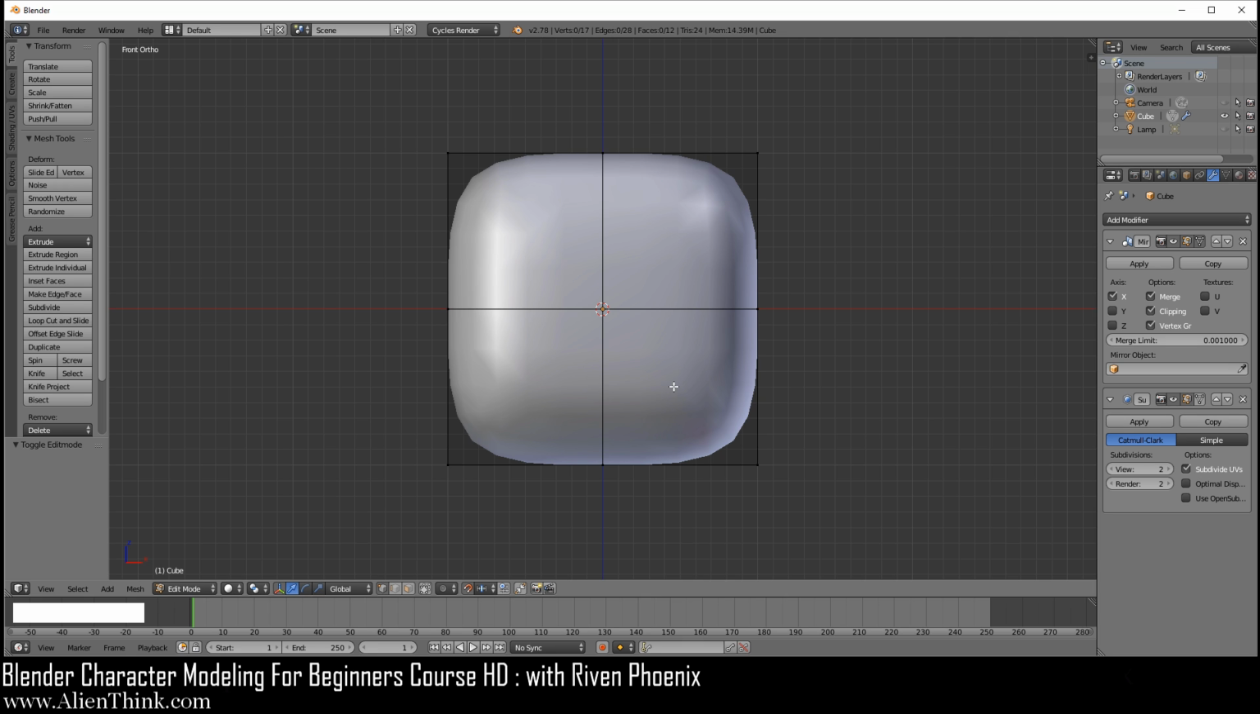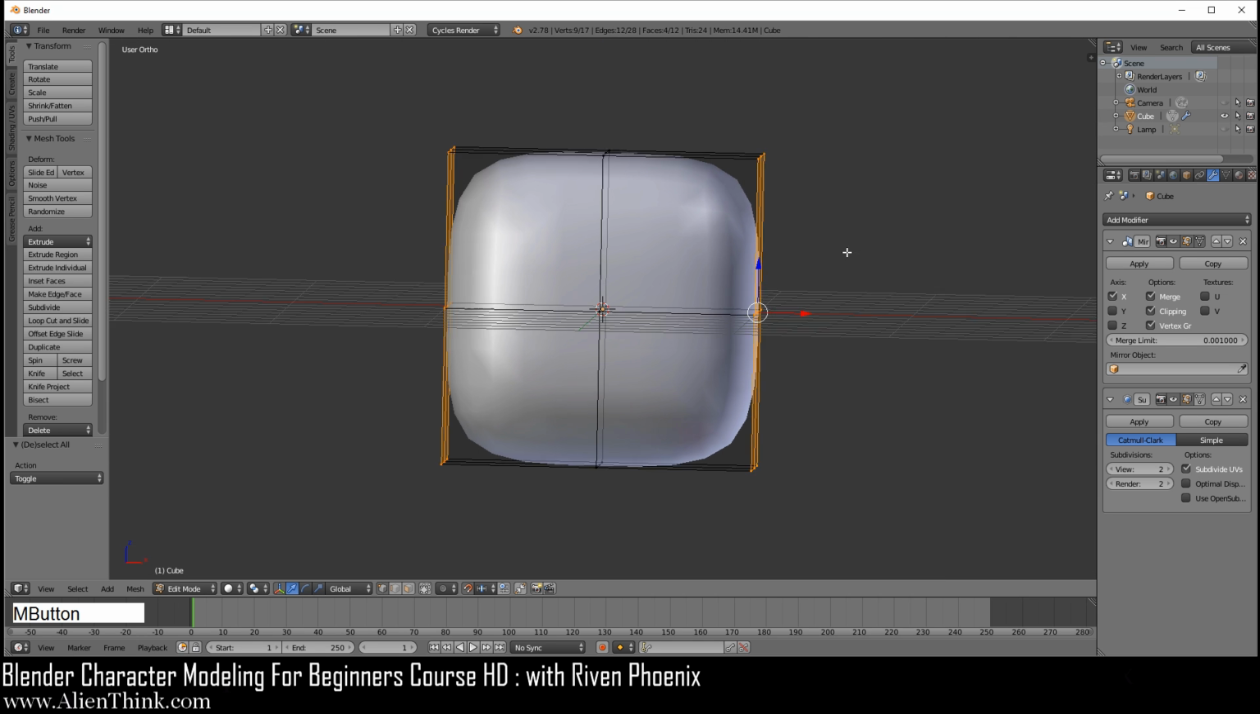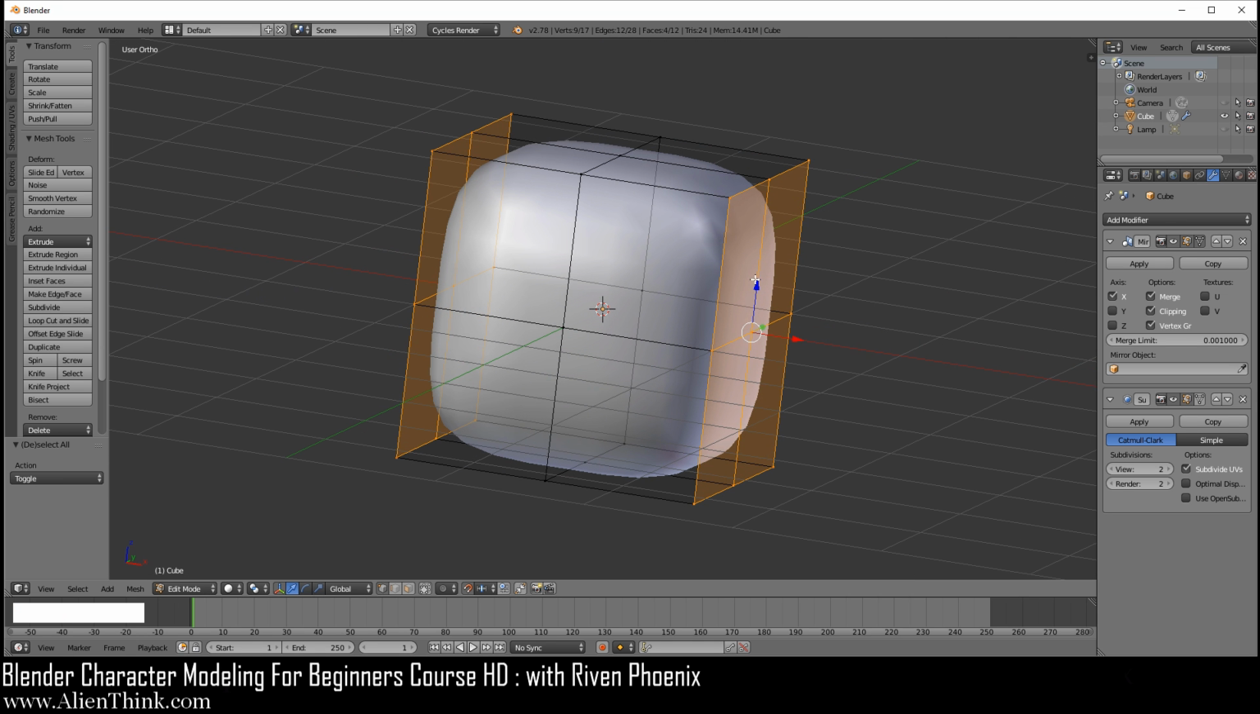So what I want you to do is make sure you select the letter A to select everything, and then A to deselect everything to start out with nothing selected. Press the C key down, and you're going to go ahead and select all these vertices over here, and then right click to get out of this. So if I do a middle mouse button, you can see this is what I'm selecting, right?